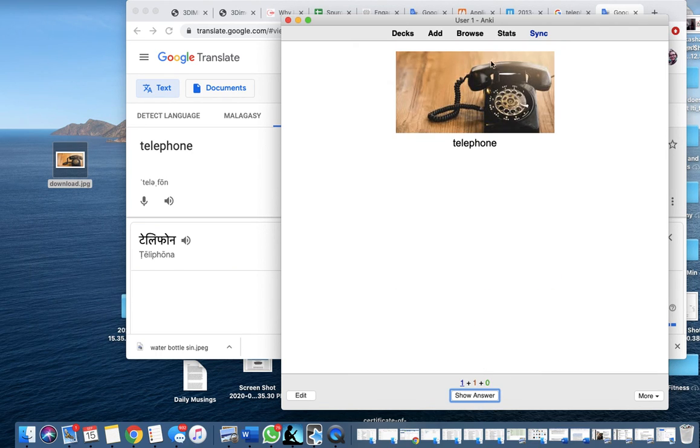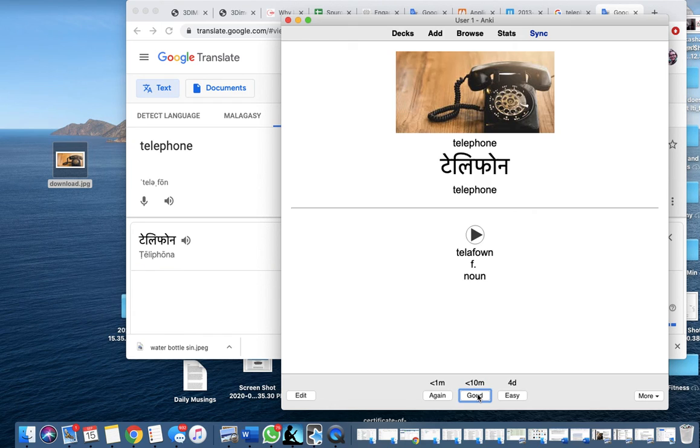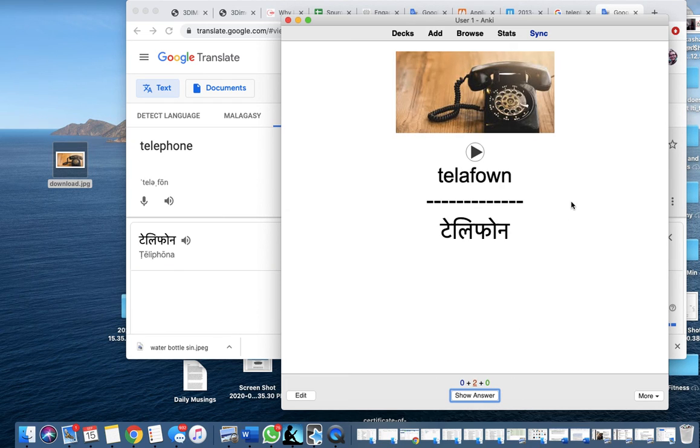But then this is the more challenging side, telephone, and I can either get it right or wrong. I show the answer, and if I got it right or wrong, I press good, easy, or again. So that's the basics of how we make our first initial flashcards.